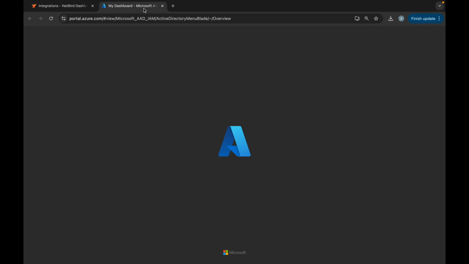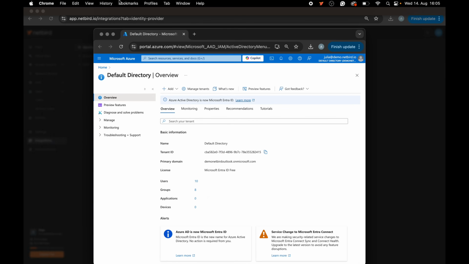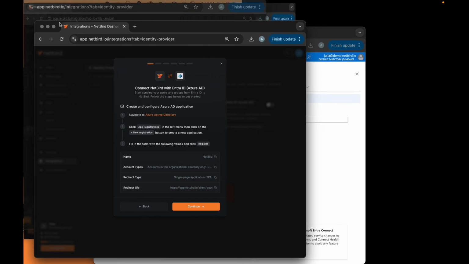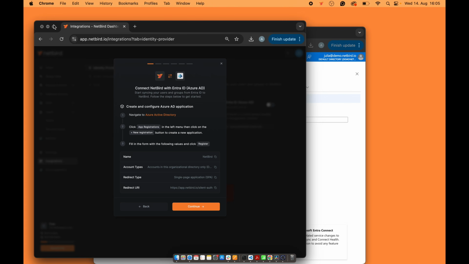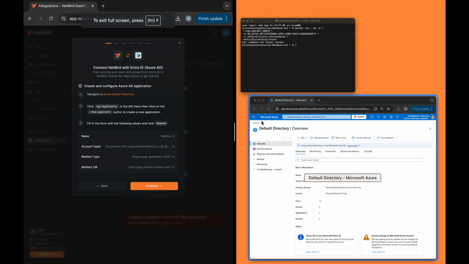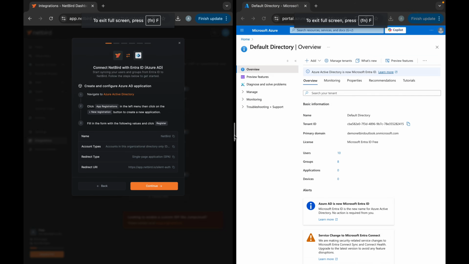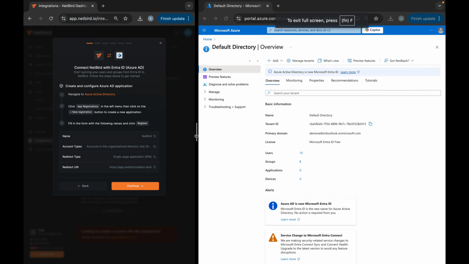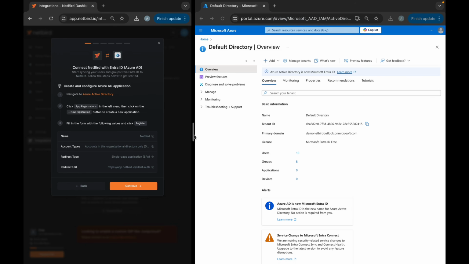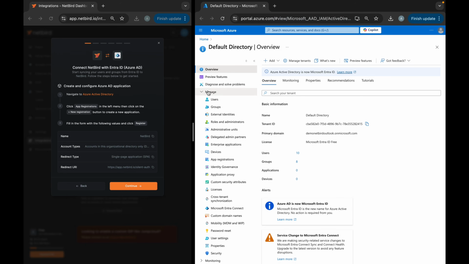So first log in and then navigate to the Azure Active Directory. And now all we do is follow these configuration steps. I will position the screens side by side to make copying and pasting a bit easier and to give you a better overview of what I'm doing. So from the Azure Active Directory, we will now add NetBird as an application.